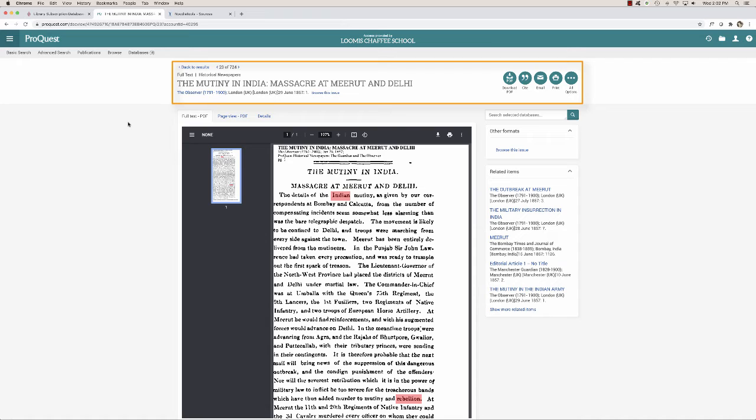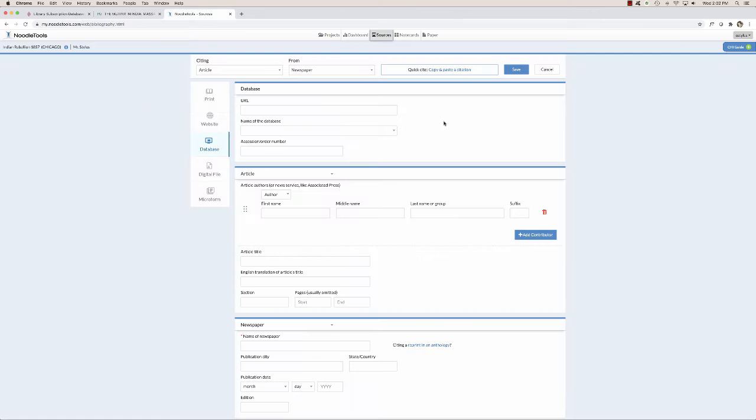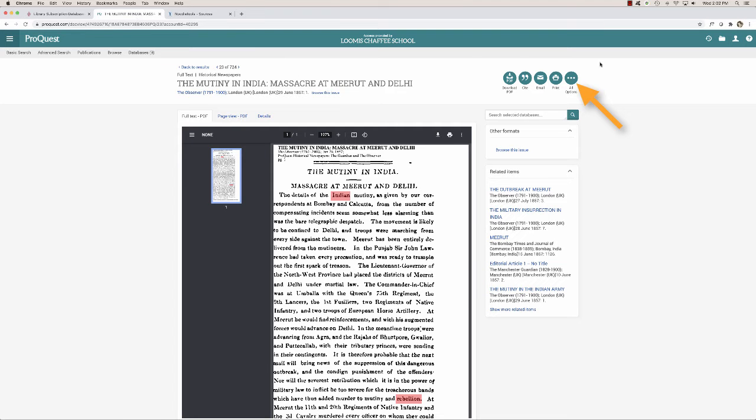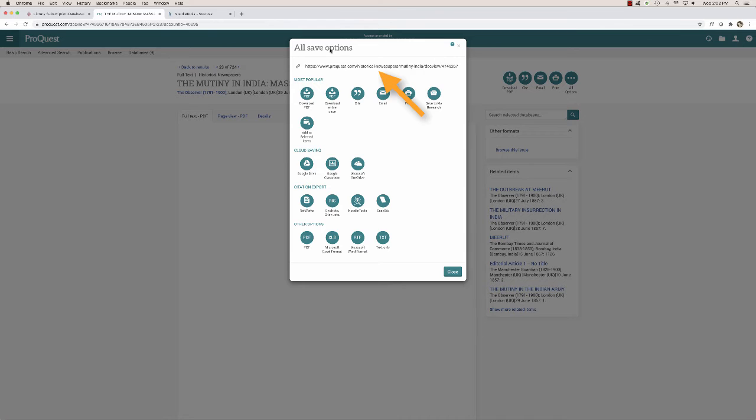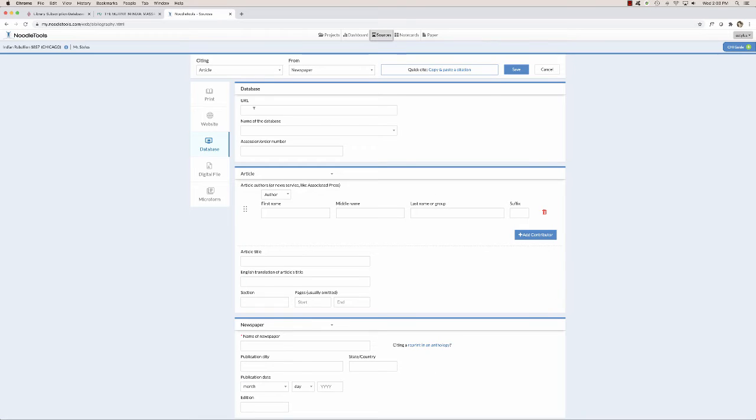All the information I need is found on the article page. Copy and pasting is a quick way to enter the information. The URL is the first field that I need to fill out. In ProQuest Historical Newspapers, under All Options, at the top I can copy and paste the URL for this article. Next is the name of the database, which is ProQuest Historical Newspapers.